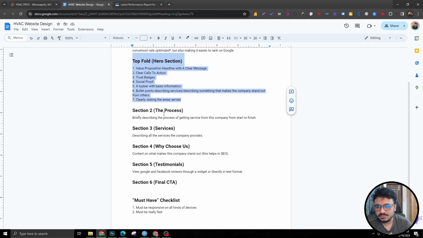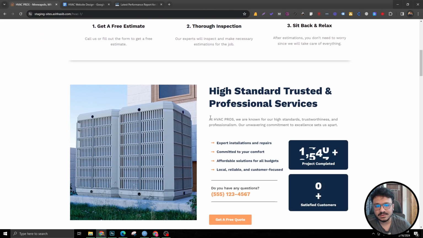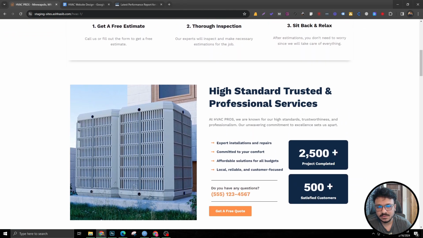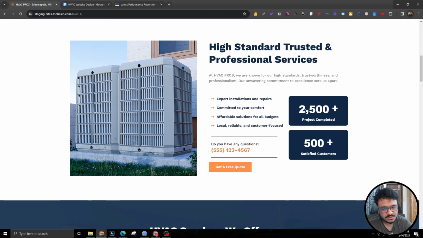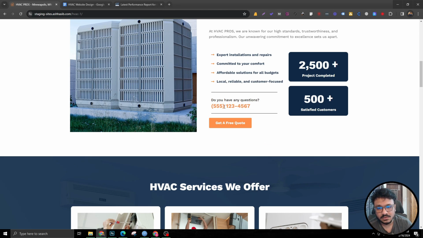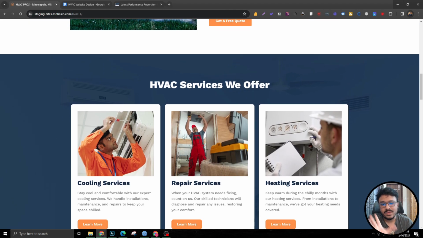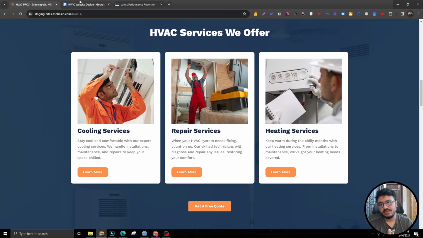And the third section would be services. So I have broken down the services section into 2 parts. So this is the first one that talks a bit about the services and also has the numbers. It's really important to put numbers in the website somewhere. 2,500 plus projects completed, 500 plus satisfied customers. And it also has a button that will take you to the form, right? It also has the phone number. And then we are talking about cooling services, repair services, and heating services. So they know that these are the services you are providing.